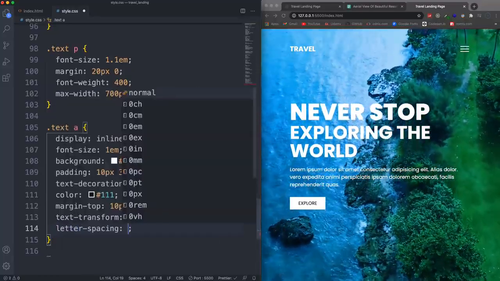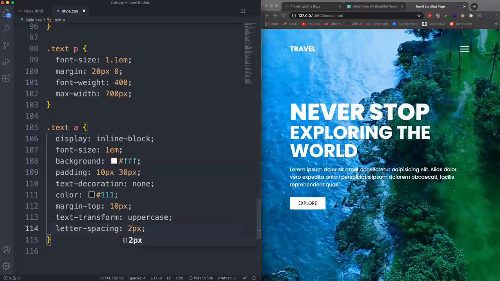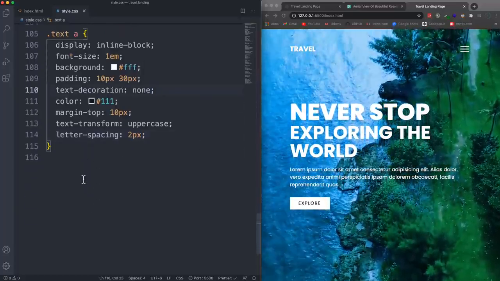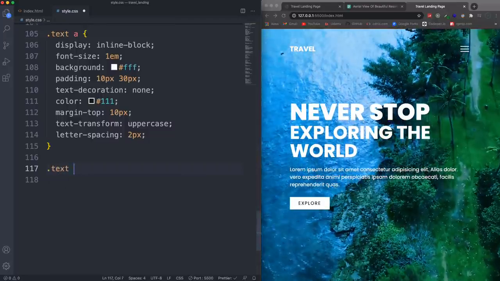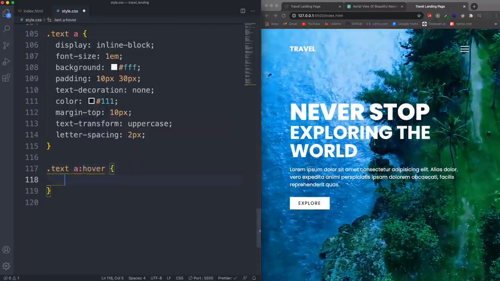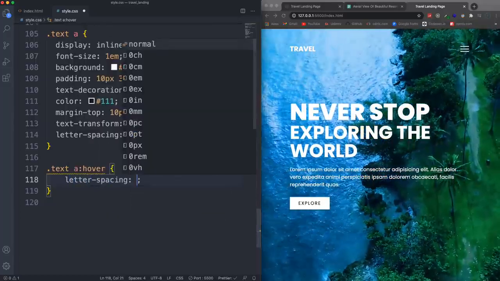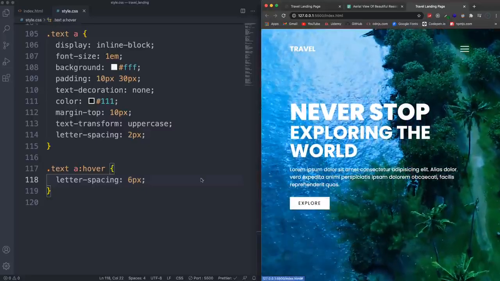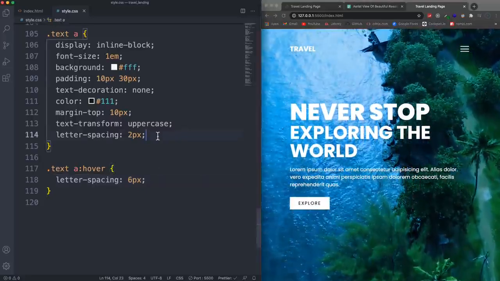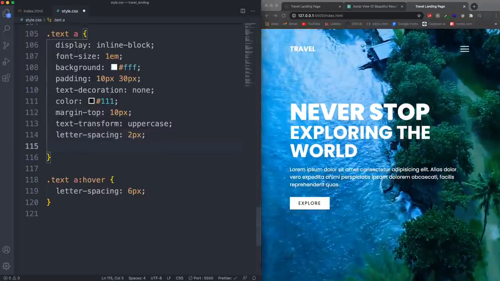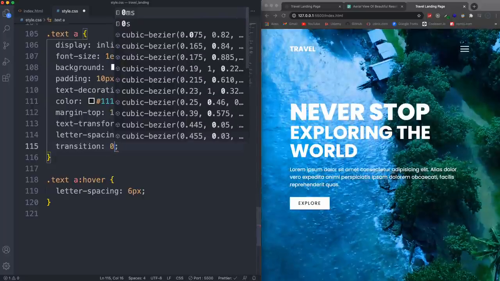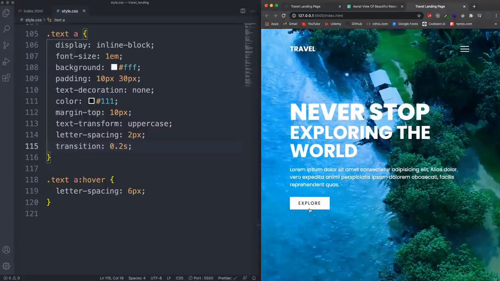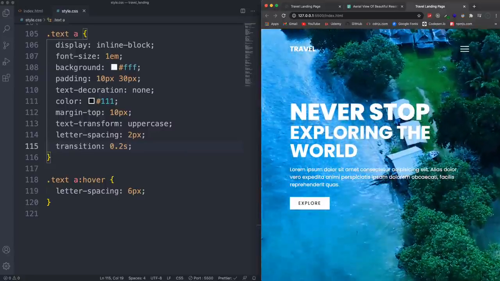And let's do letter spacing, and that's going to be set to 2 pixels, which is going to bring them apart a little bit. And we're going to have a little effect where we hover over it, the letters expand even more. So we'll say text a hover, and when that happens, we'll set letter spacing to 6 pixels. Now if I just hover over it, you'll see it just flicks to the 6 pixels. I want to transition, so right here in the text A, let's add a transition, and we'll have this happen over 0.2 seconds, so that way it has a smoother transition into the higher letter spacing.